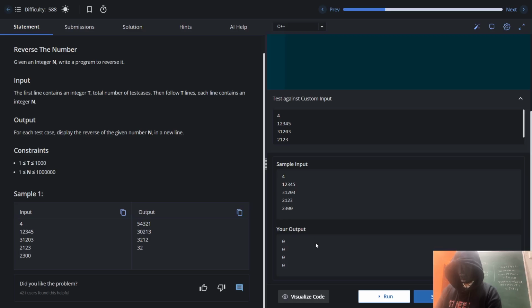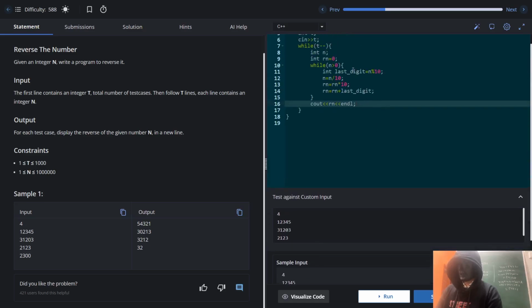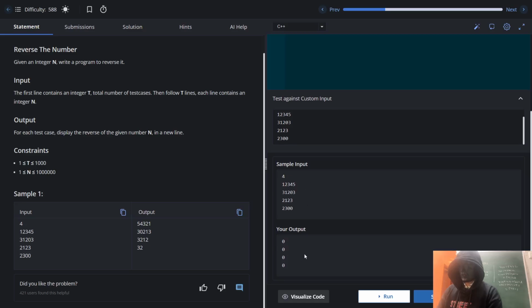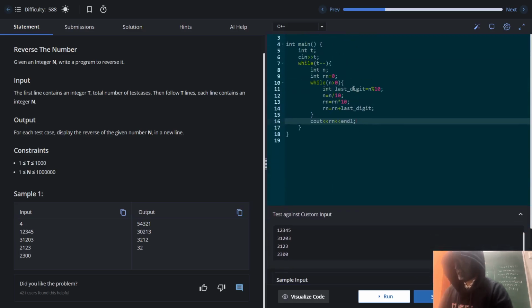So our output is 0. Why is our output 0? We'll have to figure out here. Rn is equal to Rn star 10 we have got. Now Rn is equal to Rn plus last digit, which is correct. n is equal to n divided by 10. We are printing Rn only. Why is it 0? The sample outputs are all 0. One second.